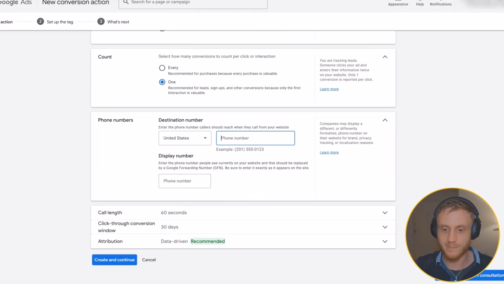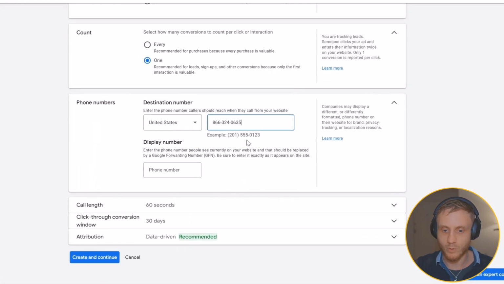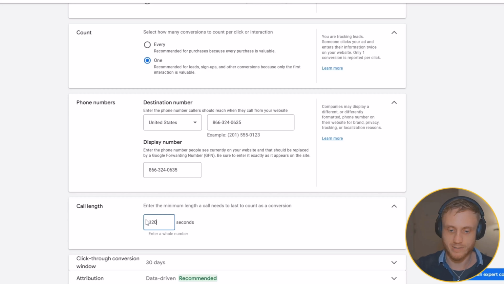And we're going to go back. And there we go. We're going to input that. And then we also want to put it here as well. So your phone number on your landing page has to look exactly like this. Okay. Whether it's in the HTML, whether it's on the front end, everywhere that the phone number is listed, it has to look like this. And then finally, the call length will do 120 seconds.